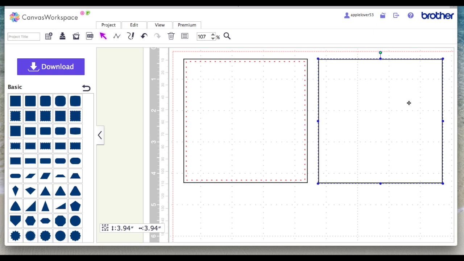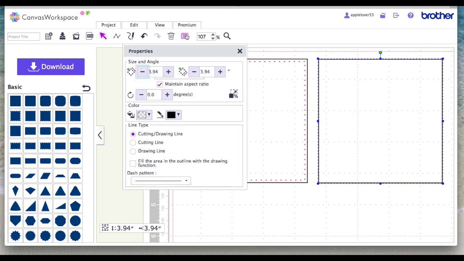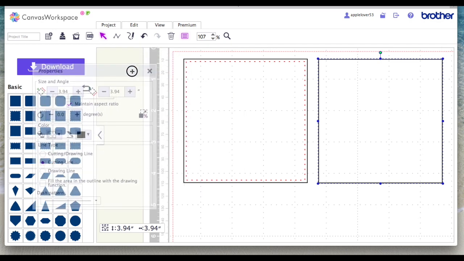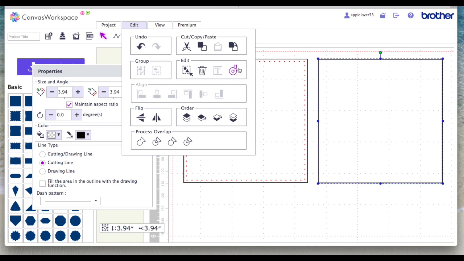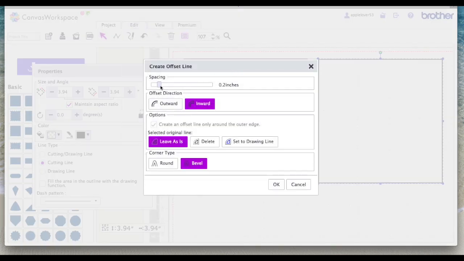I'm going to, with this box selected, come to the properties box. I'm going to make sure it's a cut line and leave it on black. With this box selected, I'm going to come to the edit box, come to the offset icon. I'm going to choose 0.08 again, inward and bevel, and say OK.